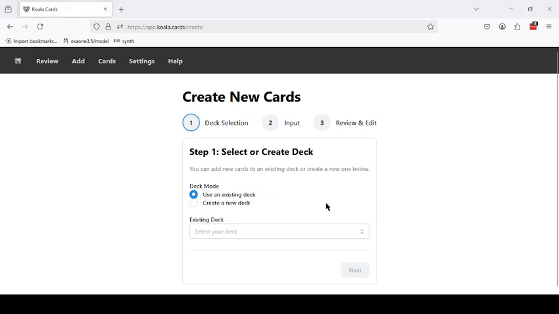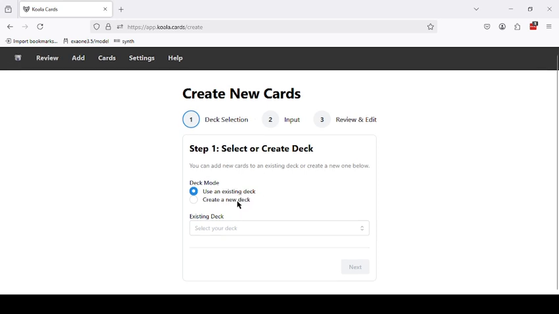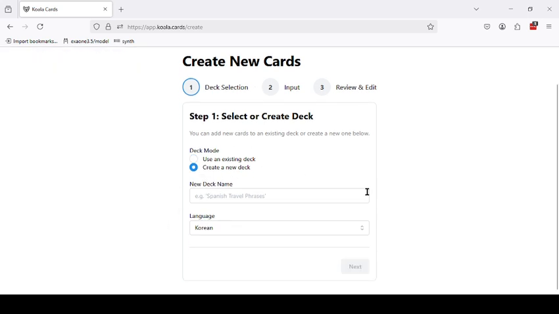I just wanted to go over some of the recent changes with Koala.Cards because there have been quite a few updates in the last month or two, and I haven't done one of these videos. So I'm just going to give a quick tutorial for new users.